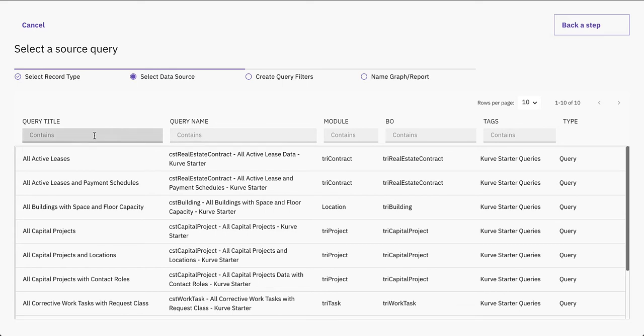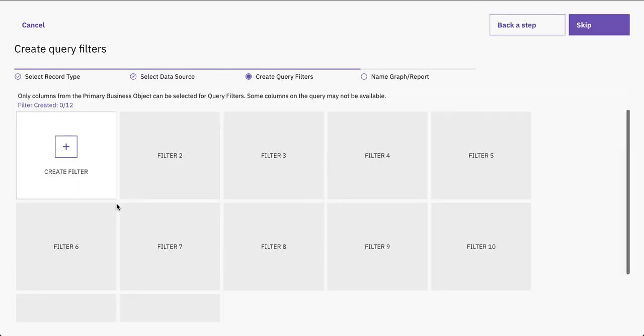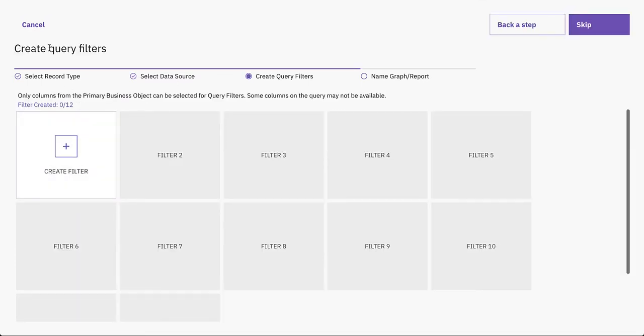Now select your data source. You can search for your TRIRIGA query by using title, name, module, BO, or tag. Select the query. You can choose to create query filters or skip it. Query filters allow you to pre-filter the data before loading your graph and can be added to any field on the primary BO. Click the plus button to add a new filter.